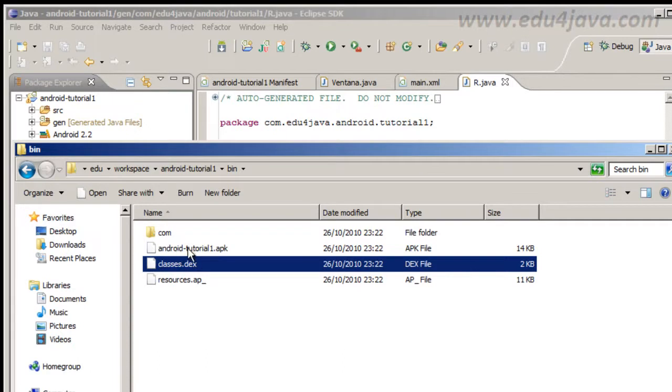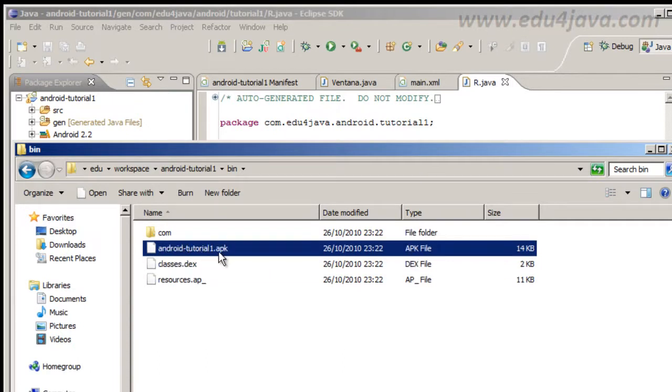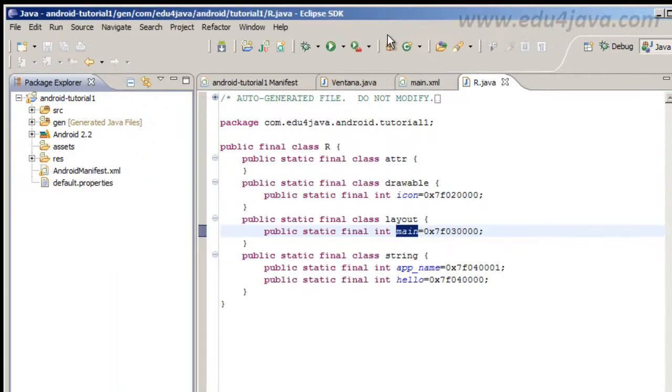Then classes.dex and resources are all packaged in an APK file. The final product of this project is the Android Tutorial 1 APK. This APK you can just copy to your phone and install it, and automatically you get the application. The Eclipse plugin takes this file and deploys it in the phone emulator, and this is the way that we get the application in the phone emulator.